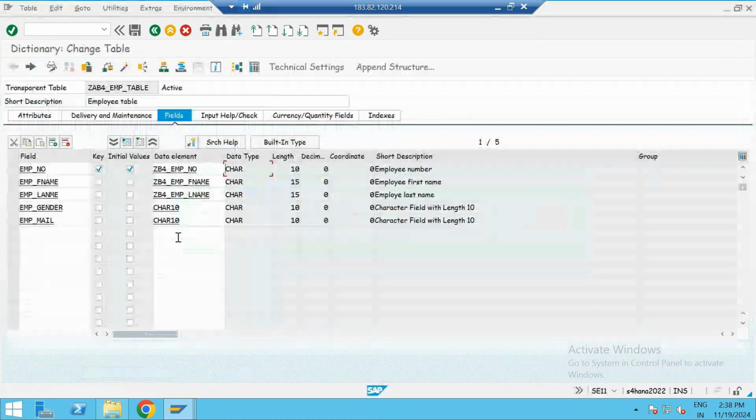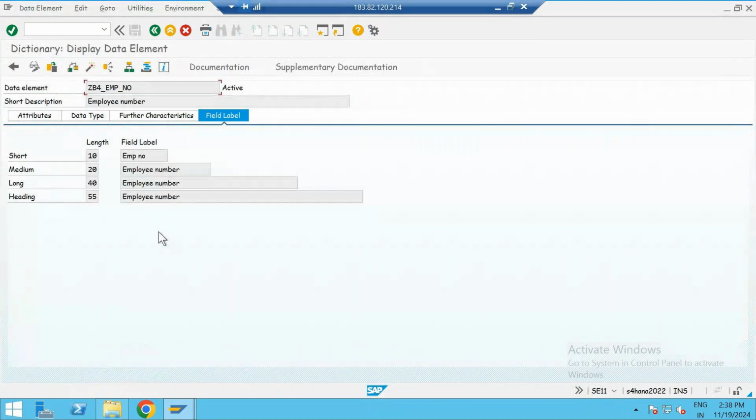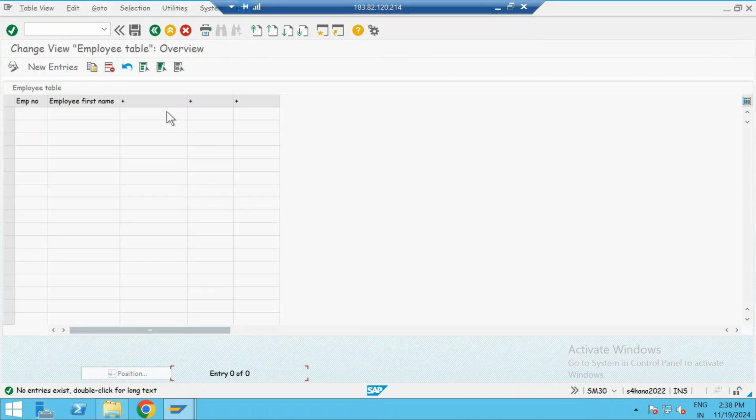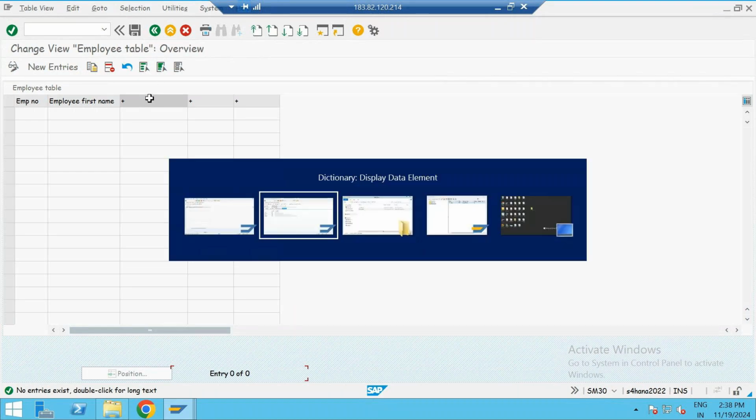See, for the first data element, I gave a field label. For the second data element also, I gave a field label. But for the third data element, did I give a field label? No. For employee last name, I did not give a field label at all. Correct? So here you see, I'm not getting a heading. This is the limitation of not giving the field label.